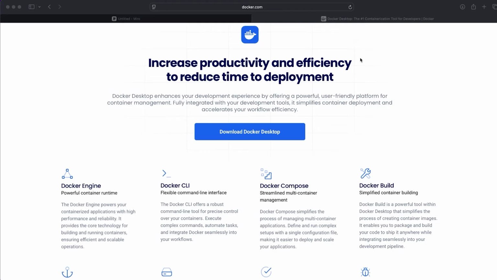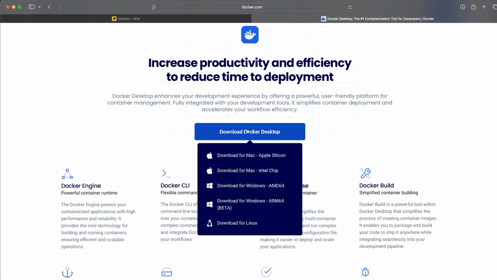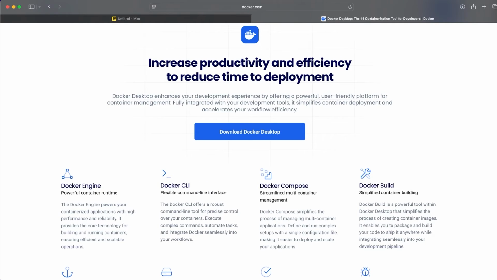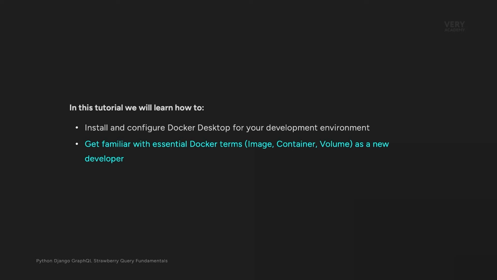Right, so I won't take you through step by step because this is a really simple process. Go ahead and download, go through the installation process, and then start Docker Desktop. Right, so now we have Docker Desktop installed.